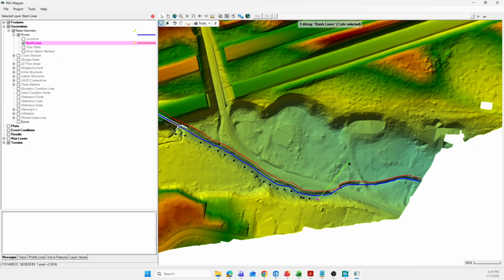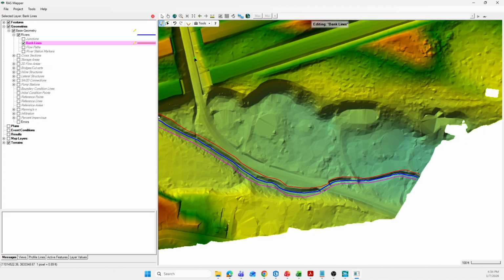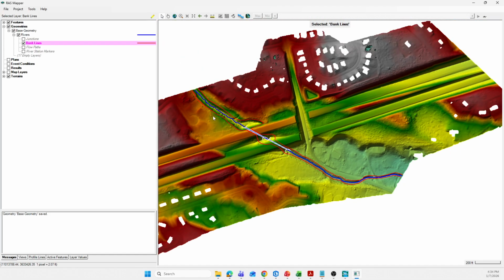I'm going to go here and do this. I have that information. Double click, and with that, I am done with the bank line. So I'm going to hit save, and with that, my bank lines are created.